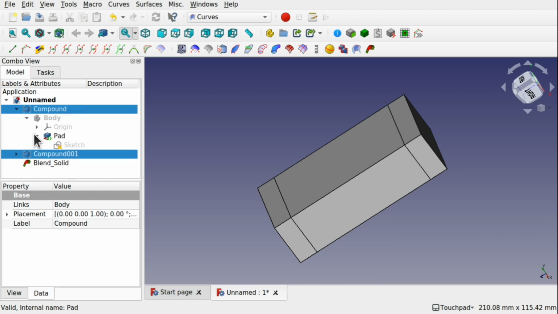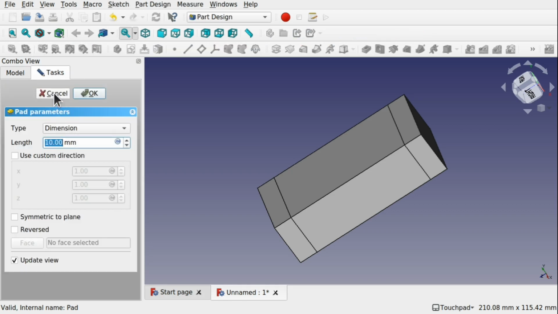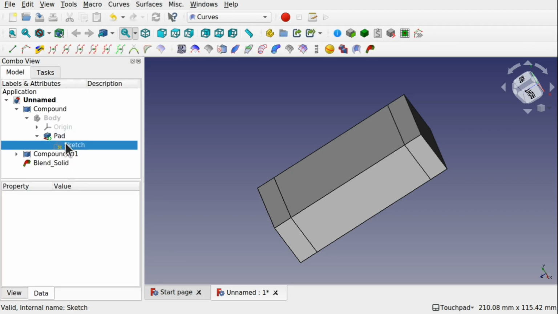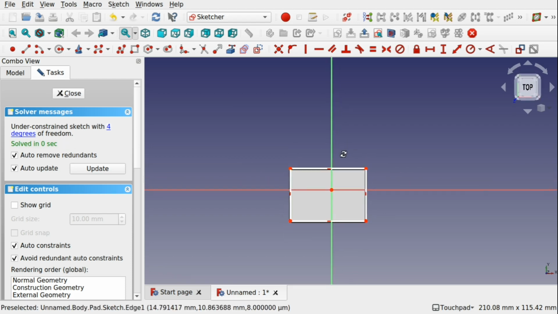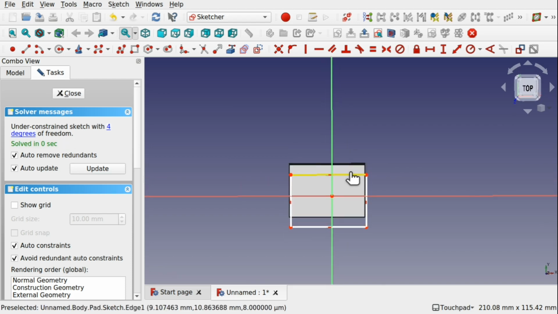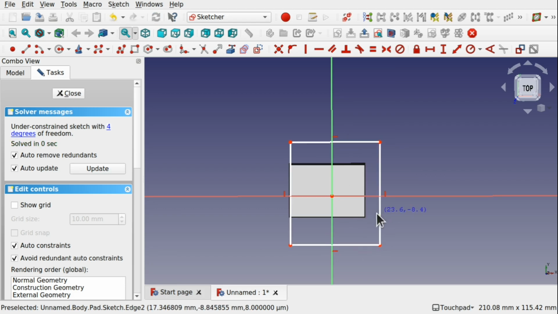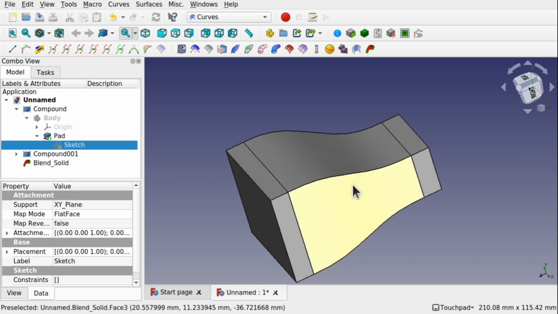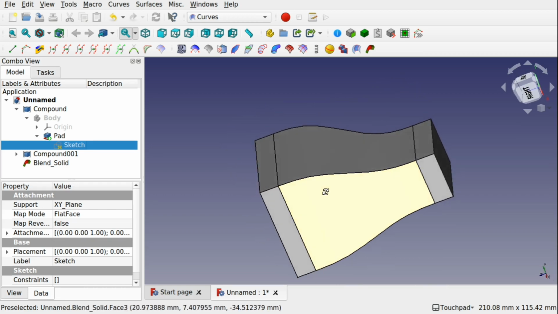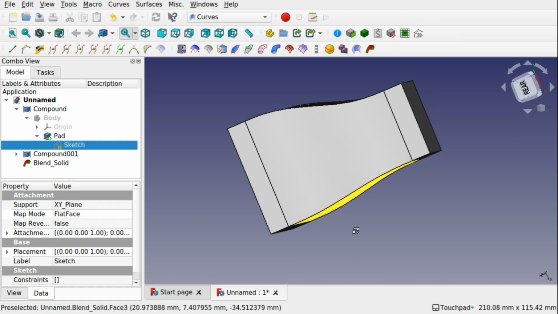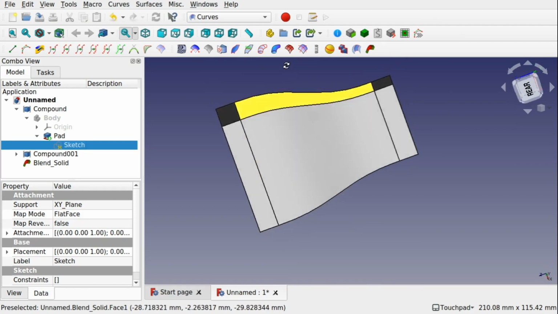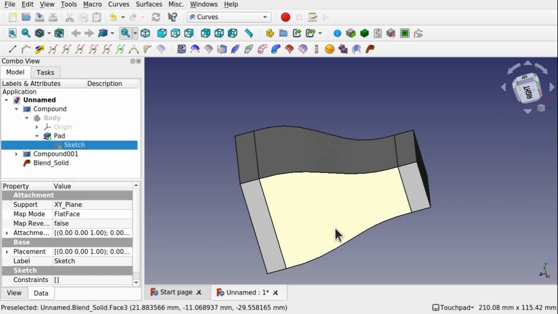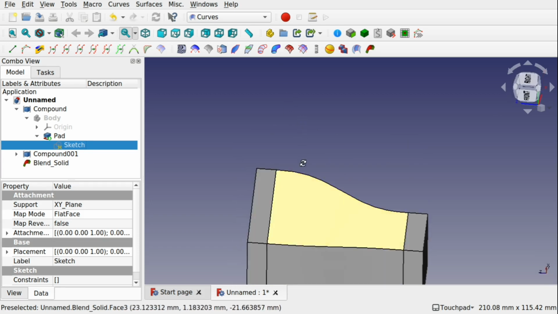Remember, we're parametric as well, so we can come into our sketch like so, and we can adjust one of these. So we can make this a bit more complex, and I'm going to create one that's slightly bigger like so. Hit close. Because it's all parametric, it will filter down and allow us to create the shape that we wanted. And you can see we've got the blending happening in all 3D space on all sides now.